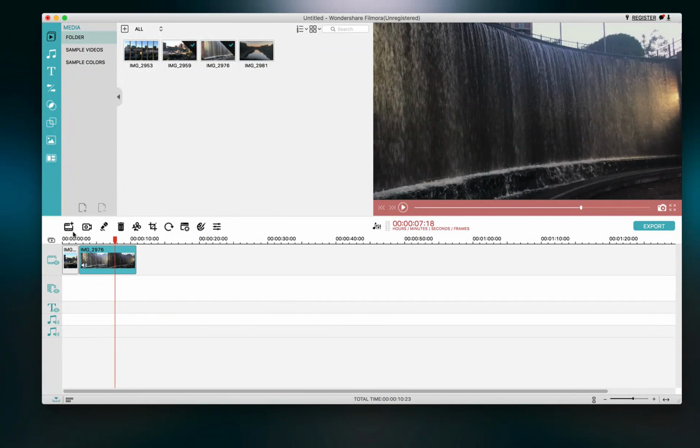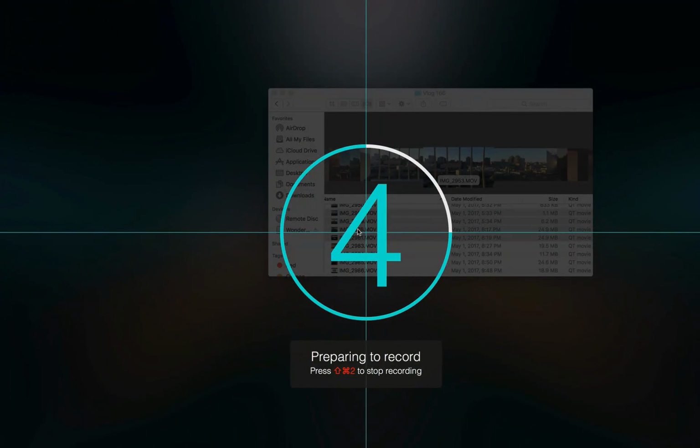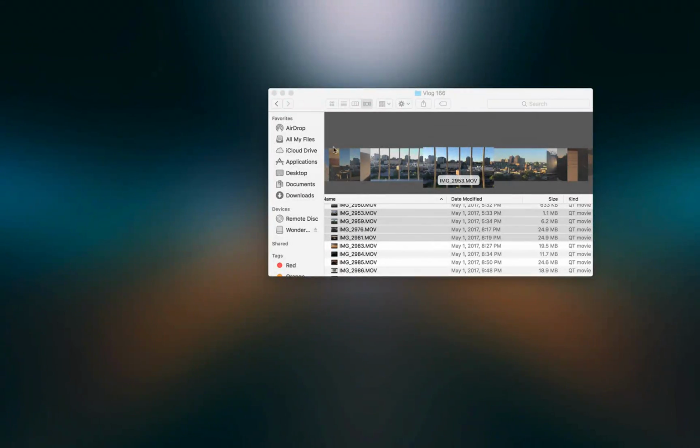But above that, let's say you actually just want to record a video and import it into Filmora. Well, you can actually do that as well. So you can actually record the screen with Filmora. For example, if I want to do a screen capture right here, I can do a really quick screen capture with Filmora. And just like that, right now I'm recording the screen.